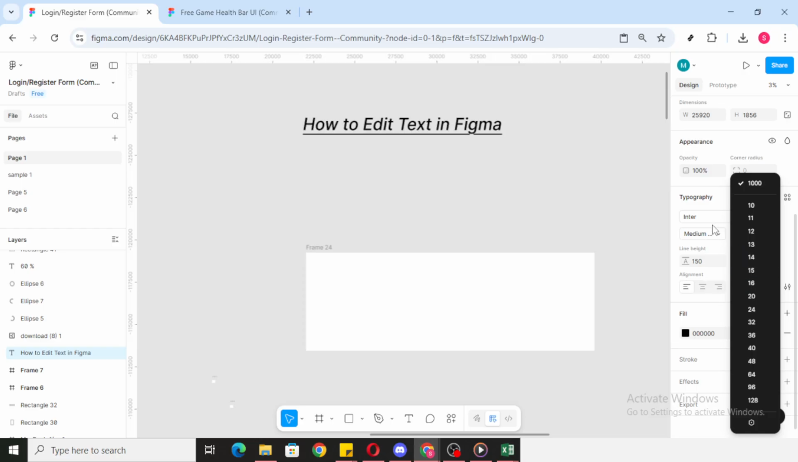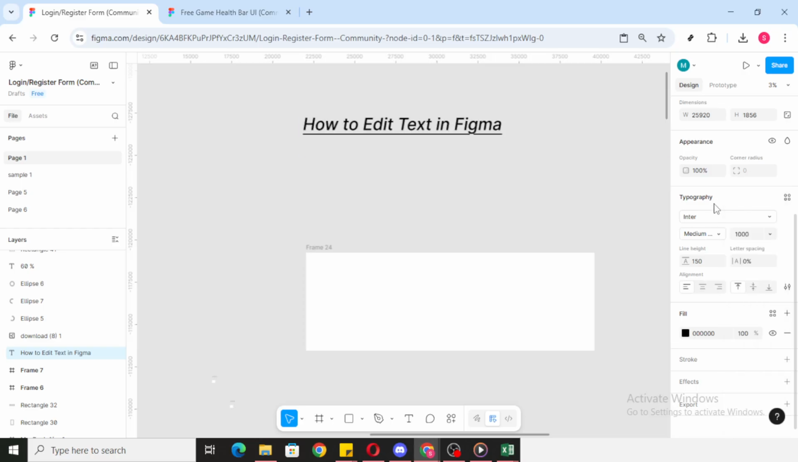Next, set the line height. This controls the vertical spacing between lines. A slightly larger line height often improves readability. Aim for a value that gives your text a bit of breathing room without looking disconnected.